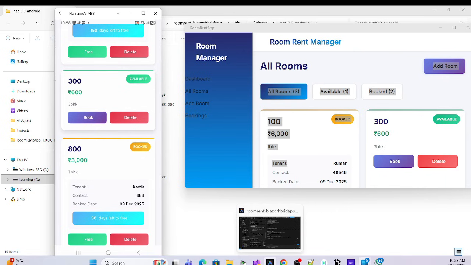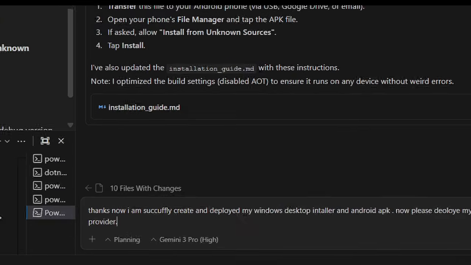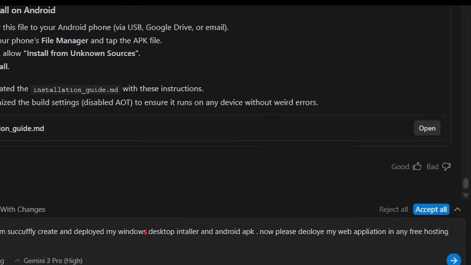The last thing is that we are trying to deploy our web application. For the web application, let me ask how they recommend free hosting for this .NET web application, because as of now, if I want, I can deploy it on my Azure as free sandbox hosting, but let me ask. Special thanks first for completing my desktop installer and Android. Now I want you to please deploy my web application on any free hosting.